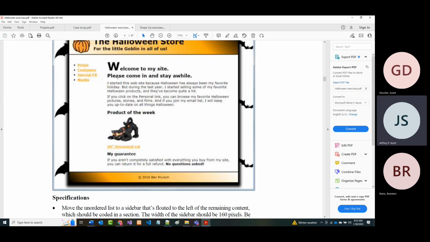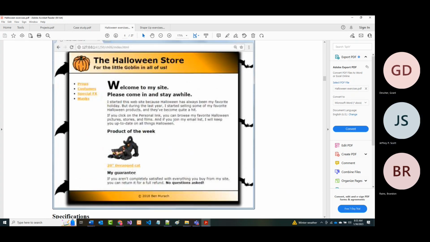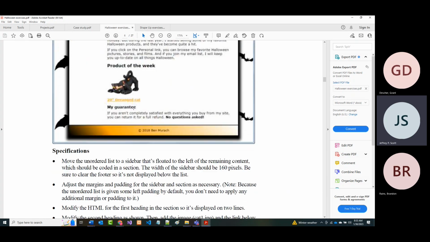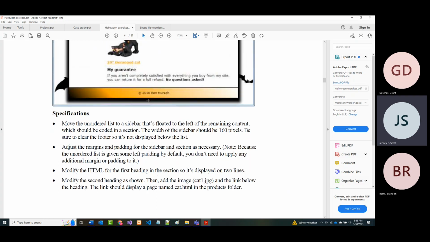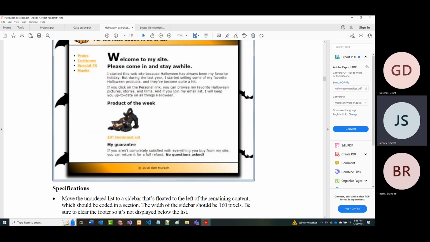All right, I think they mean the one here. It could mean the one here, but I think it's here, but we'll look at it anyway. Finally, modify the second heading as shown. Then add the image, cat1.jpg, and the link below the heading. All right, so there and there.